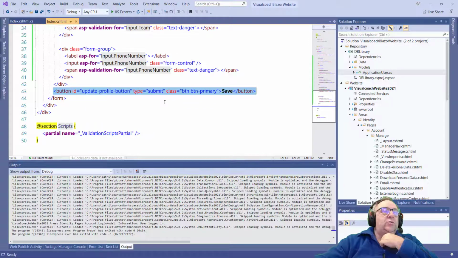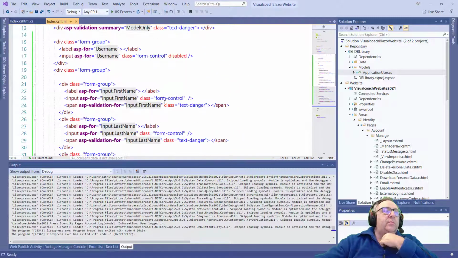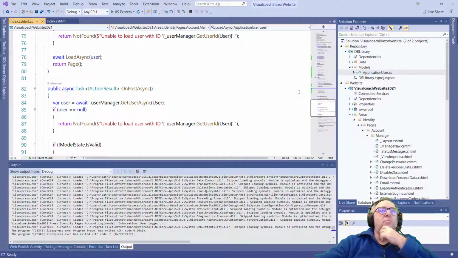How did this work again? You put that in this part, right? Method post, profile form, ID, and the word post. Those are my clues. Post. On post async.